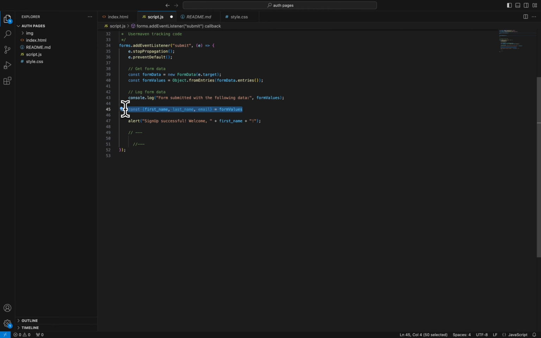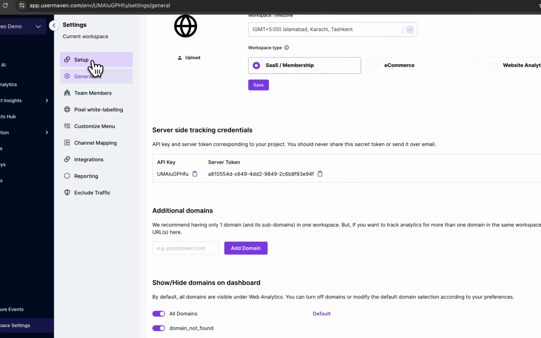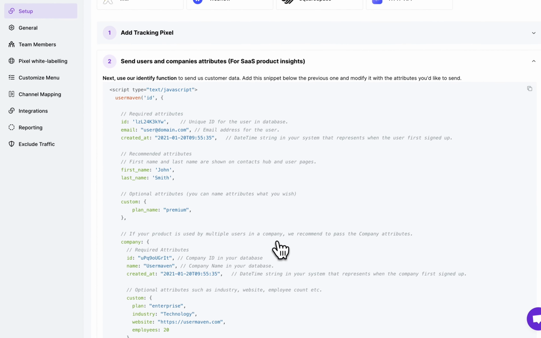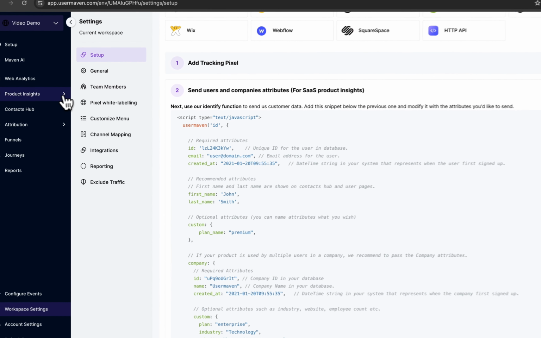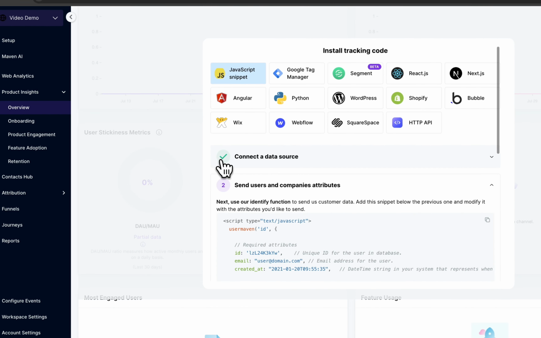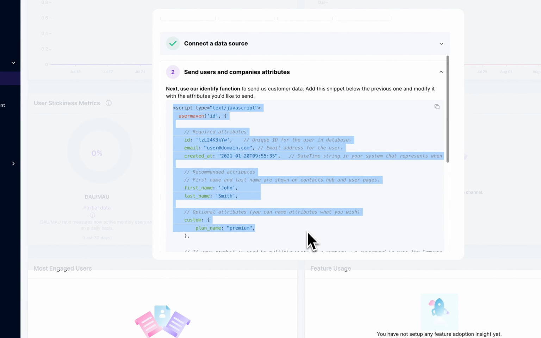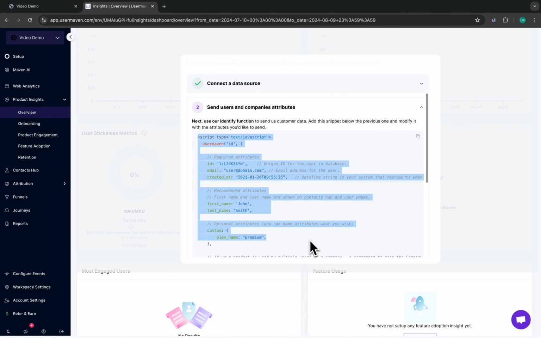Now let's see how you can implement the identify function. In your Usermaven dashboard, navigate to Workspace Settings, Setup, and the second step right here. In case you're a new Usermaven user, you'll also see this very page in the Product Insights section as well. And this is where you'll find the identify function snippet. This code goes to your website right after the main Usermaven tracking script, but let's first break it down.